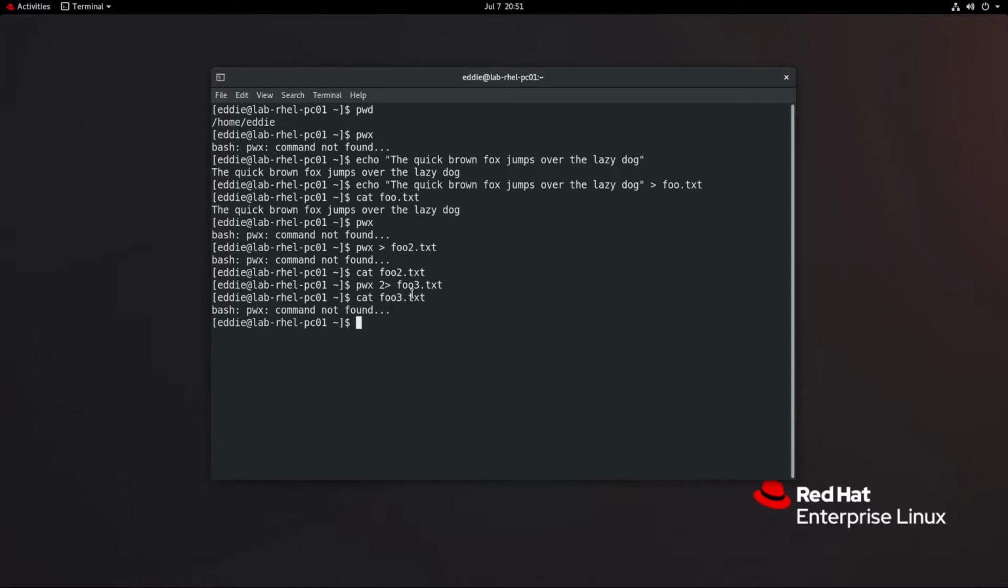Now there may be some times where you want to send your standard error to standard output. This I actually haven't done in a while, so this might be my first example of having to think through how to do it, but we'll see how this works. So if I wanted to capture standard error and send it to standard output, I believe this is where our 2 and 1 comes in. So if I were to do pwx 2 and then the ampersand and 1, I believe that's going to send that to standard output. And it did.